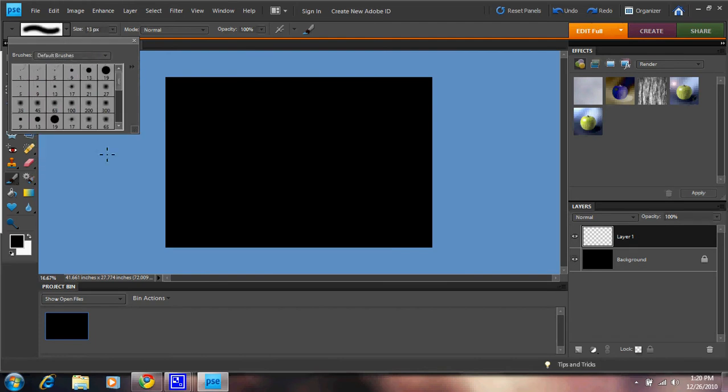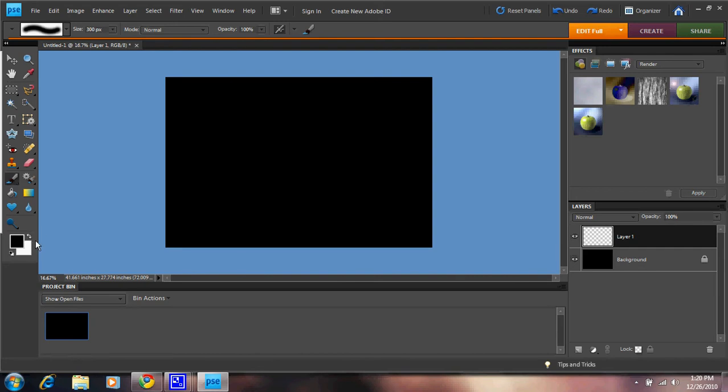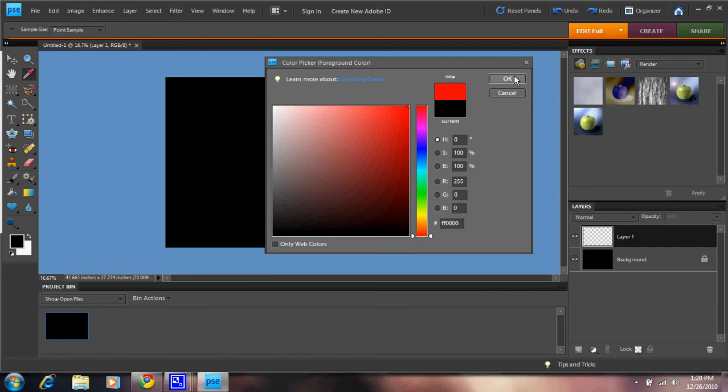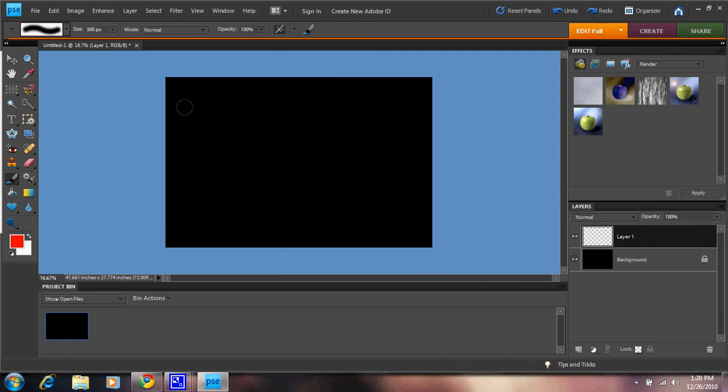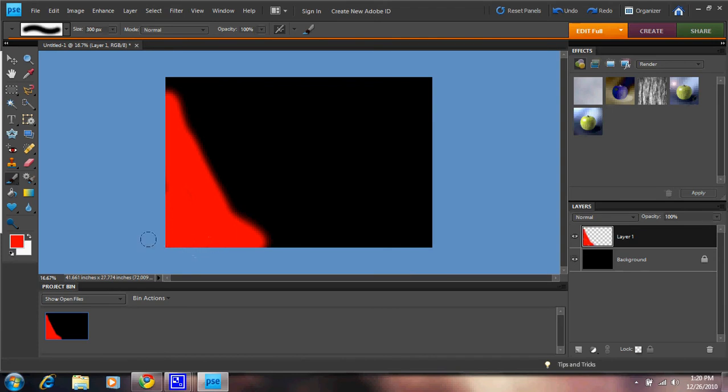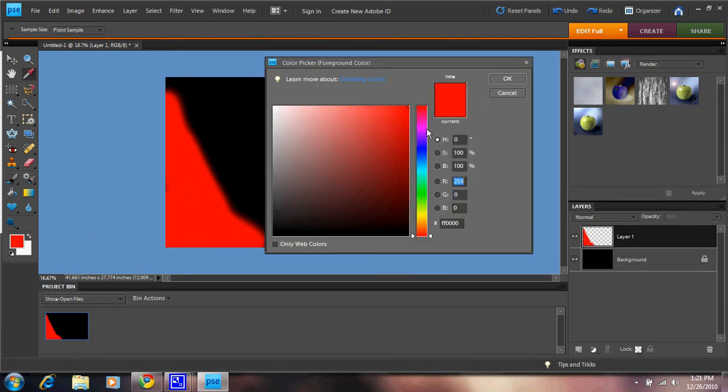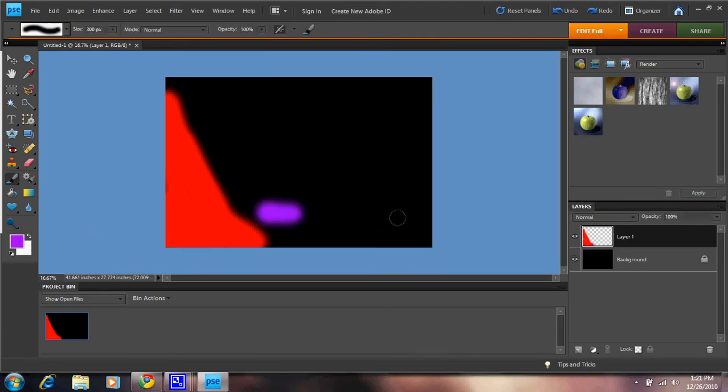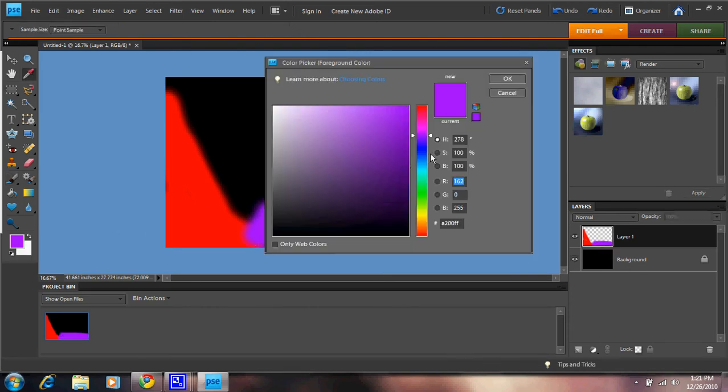I recommend using a 300 soft round brush, airbrush, and then you just want to find a bunch of colors and just play around, like this color, fill it in, and fill it in so there's no black showing afterwards. Because if there was black showing, that wouldn't look very good.